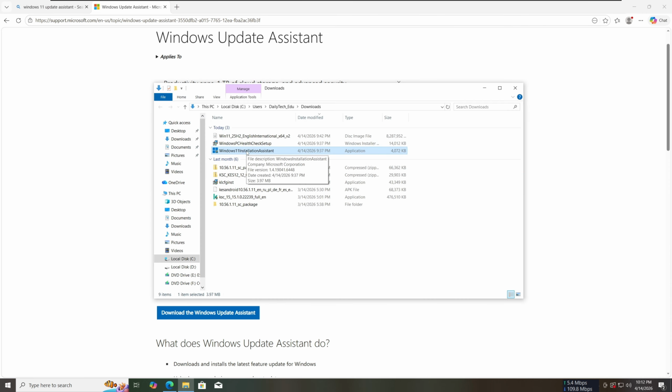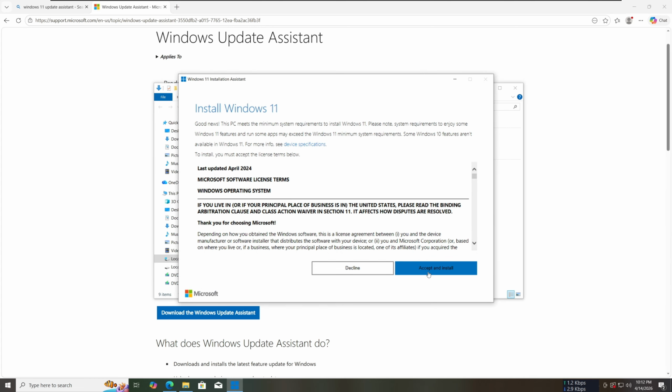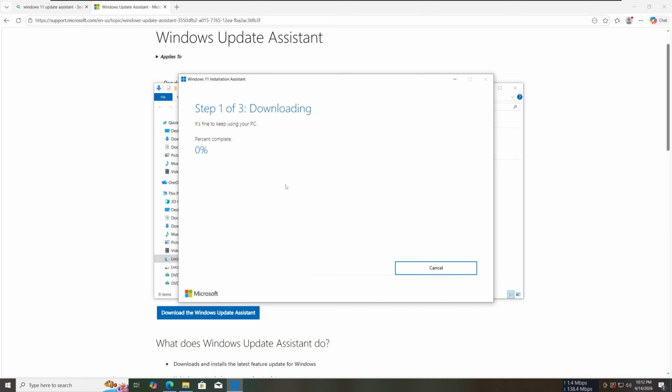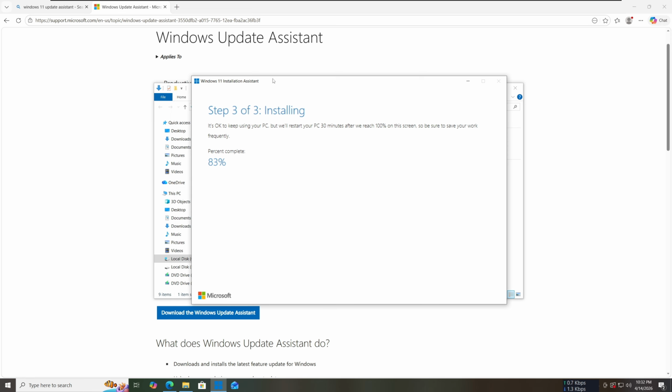Run the Update Assistant. If you see a permission pop-up, click Yes to continue. Once the setup opens, click on Accept and Install to begin the upgrade. Now just be patient. The tool will download Windows 11 and install it automatically. This may take some time, depending on your internet speed and system performance.